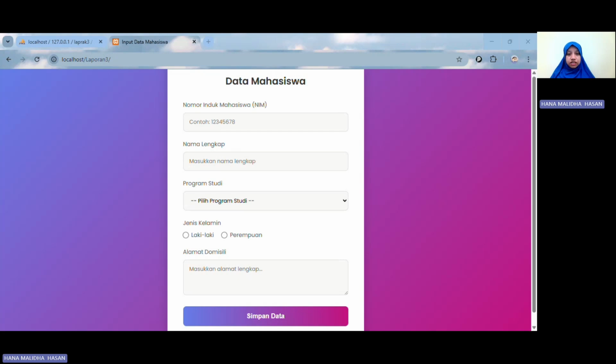store that information into a SQL database using the PHP MySQL extension, and then immediately display the submitted data back to the user. I will guide you through the database structure to source code, and finally a live demonstration of the website workflow. Let's get started.